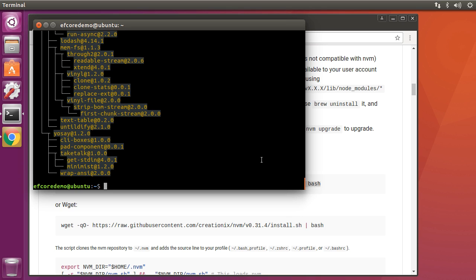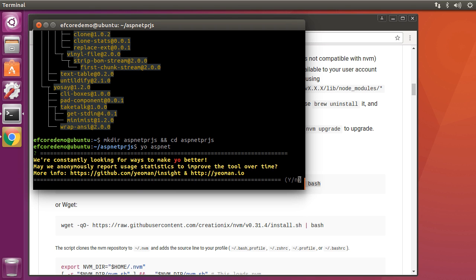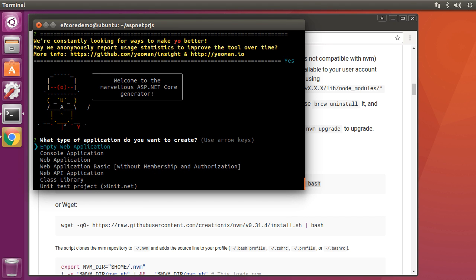First, I'll create and cd to a directory for all of my ASP.NET Core projects. I'll call it aspnetprjs. Next, I'll start Yeoman with the command yo and pass it the generator I want to use, which is aspnet. The first time Yeoman runs, it will ask for permission to collect and send statistics about usage. I'll hit enter to accept this, and then the options menu will appear.